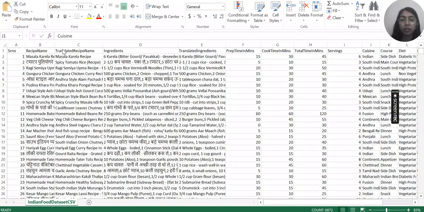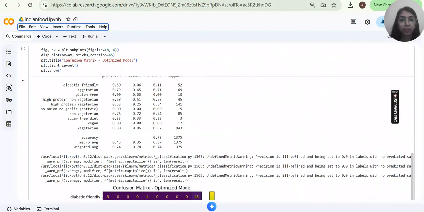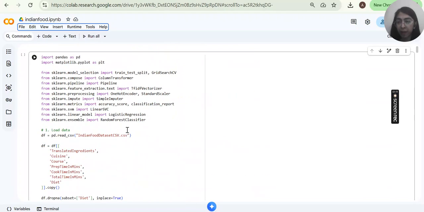Now let's move to the implementation of our model. And now let's move to our Google Colab file. This is our Google Colab file. Okay, so first I imported the required libraries. I used pandas for data manipulation and analysis, NumPy for numerical operation, and scikit-learn for building machine learning models.